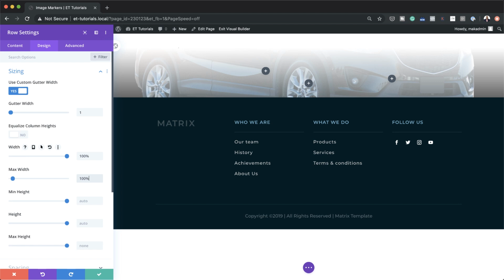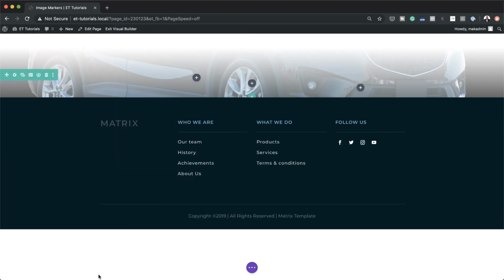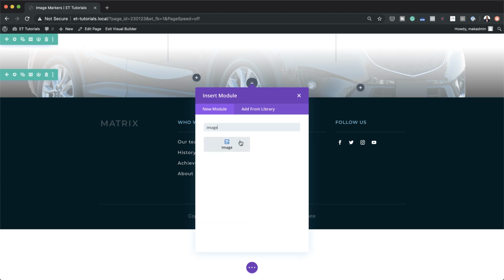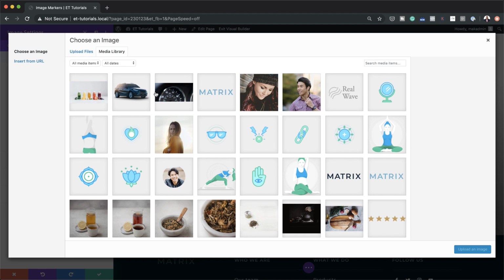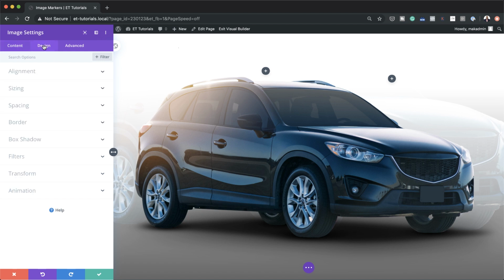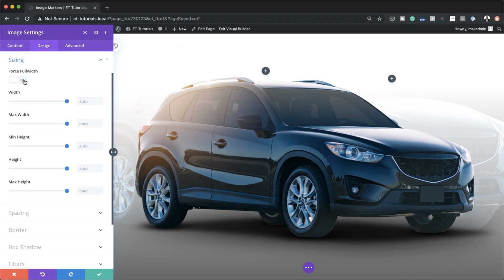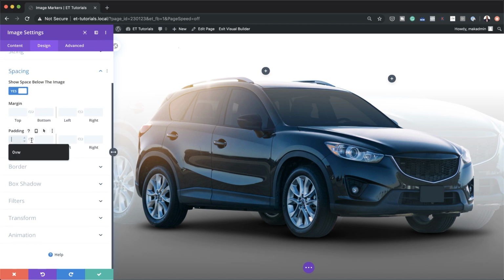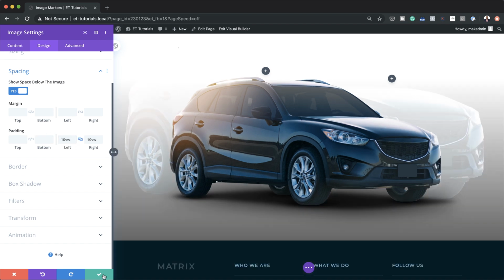Now we're going to add an image module. So I'm going to save this, click on this plus button here and search for my image module. Select it. And now I'm going to add my car, upload an image. And what we're going to do here is we're going to come over here to design, sizing, and we're going to force full width. And then we're going to go into the padding. So I'm going to come over here to spacing, and we're going to set left and right padding. And we're going to set this to 10 VW and then save.